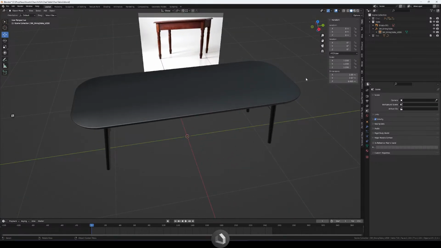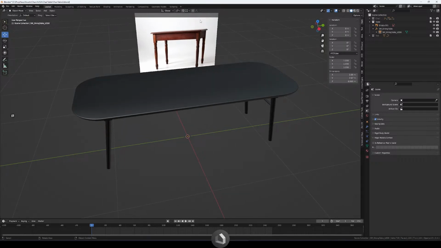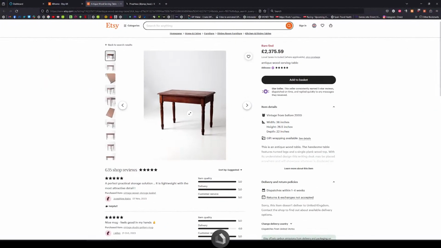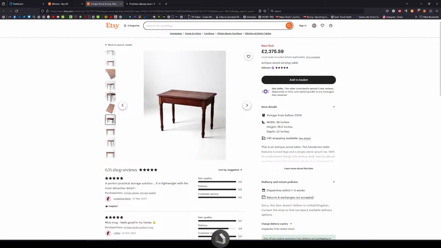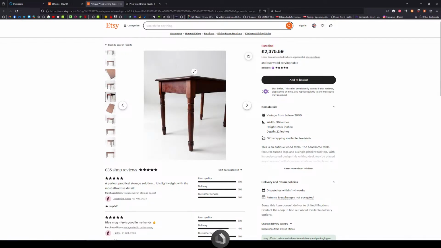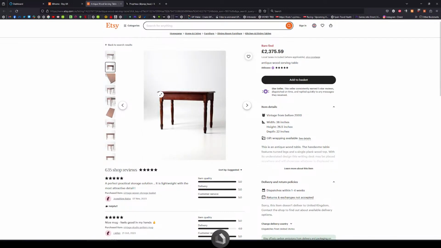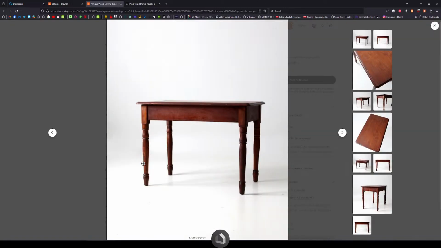I'm not quite sure how wide or deep we want to make this table. Maybe I will get some sizes from this reference. I do have it open here. It's a table from Etsy. I found this awesome seller that has some very nice pictures of every angle of their pieces of furniture. The only thing about these is they're like perspective shots, so you don't get a really good side-on view of them. This is the best one where I got least amount of perspective on the leg.